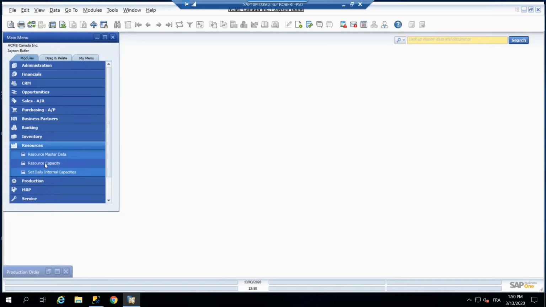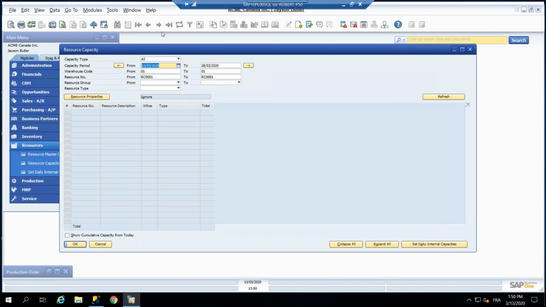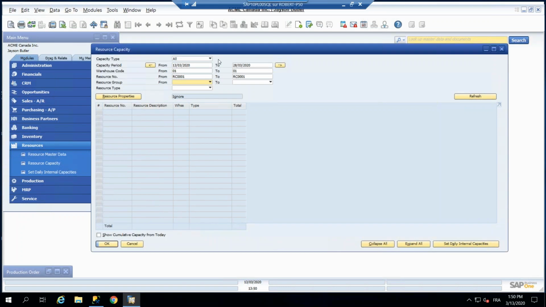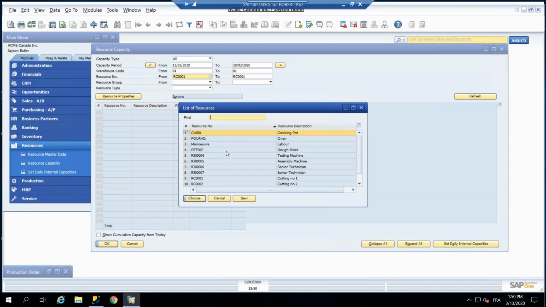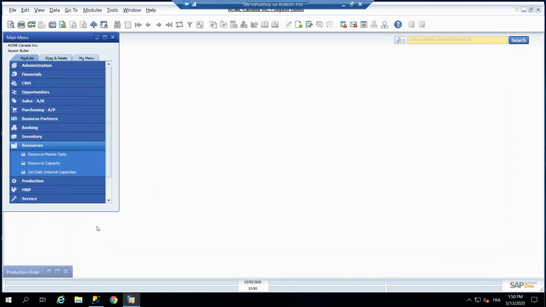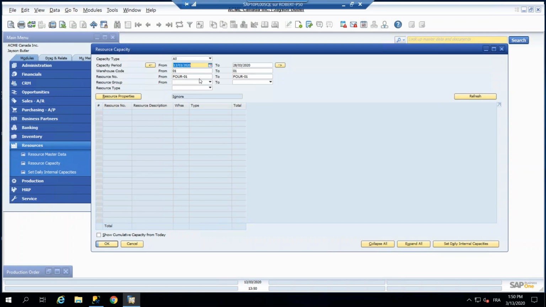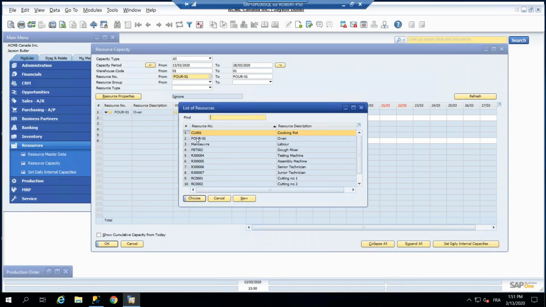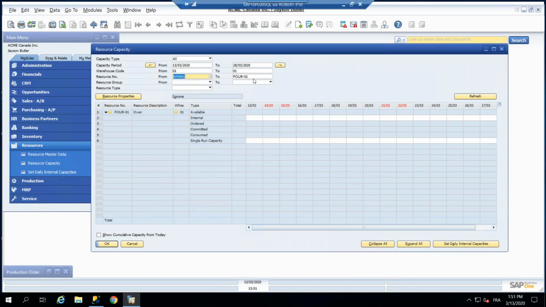Resource, now it was easy because everything was set already in my system. But if we want to look more specifically at the resource capacity, let's go for the oven here. Whoops. There's nothing for the oven. Let's go for the grater.